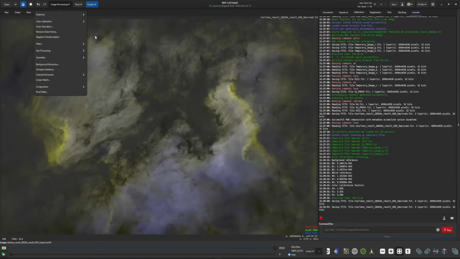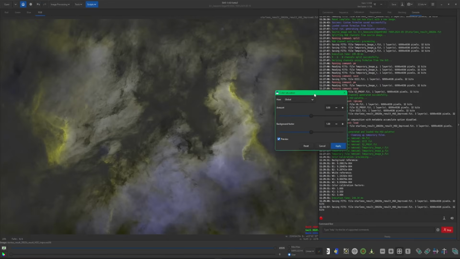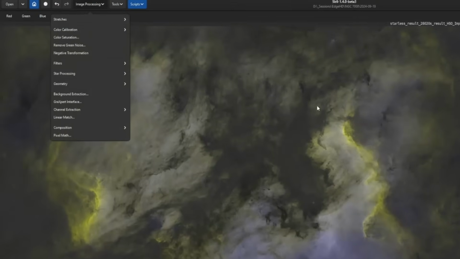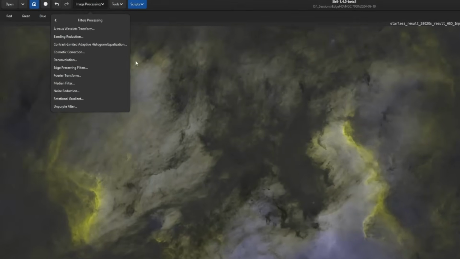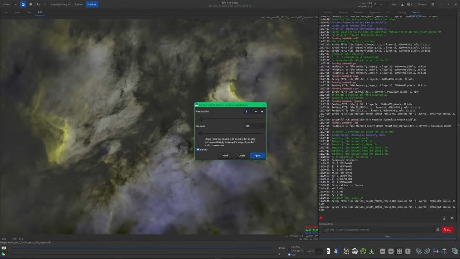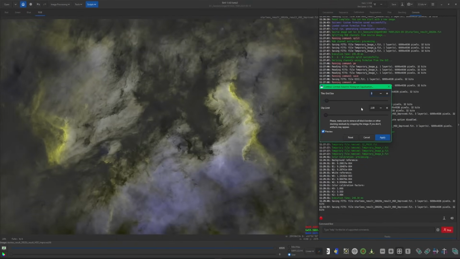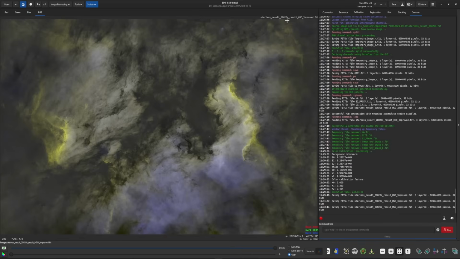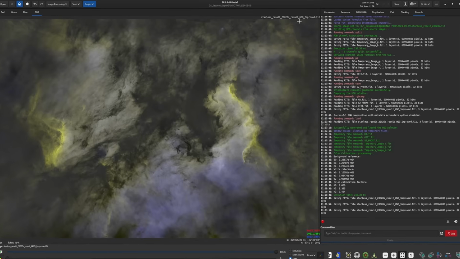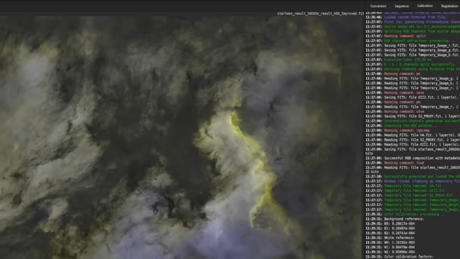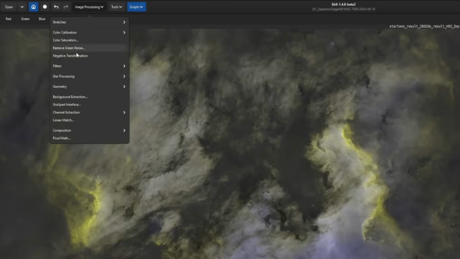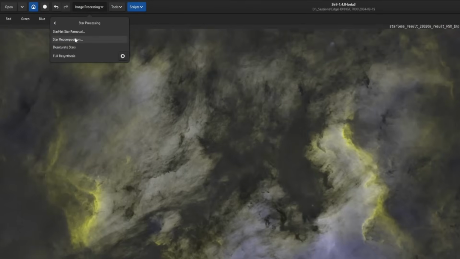Real quick though, before we do that, I'm just going to see what bumping up the saturation does for me just a little bit. I'll turn the preview off and on. Don't want to go too crazy. And then with an image like this, sometimes I like to use the contrast limited adaptive histogram equalization. It does a good job of adding additional contrast into the image. I'm going to run with that, click save, take note of my image name, which is HSO improved, and we'll go up to image processing, star processing, and then star recomposition.